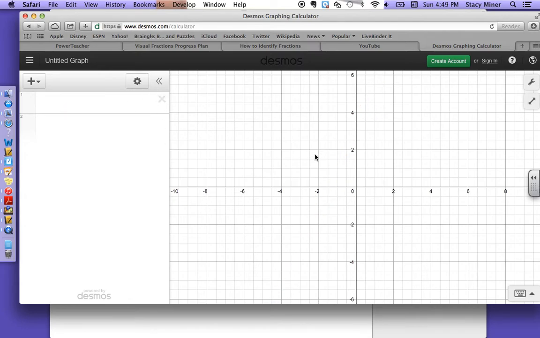Another thing we need to talk about is the window. Okay, we're going to talk about windows a lot, and the window is basically what you can see here.